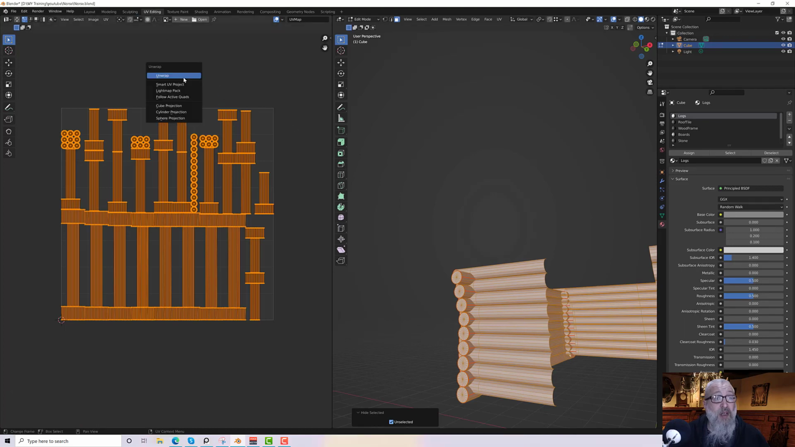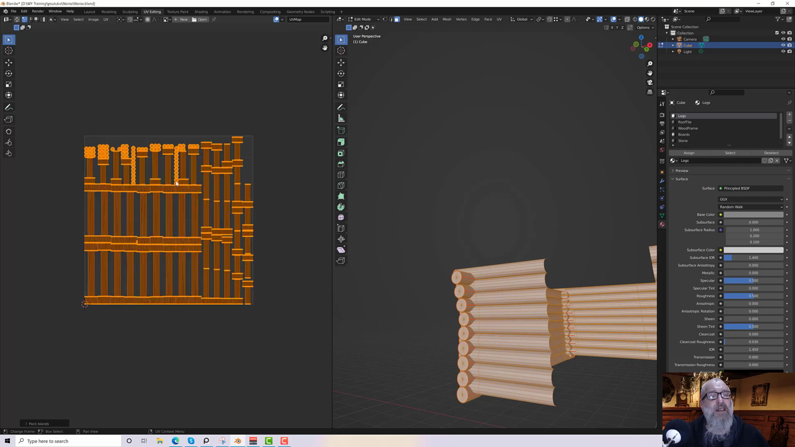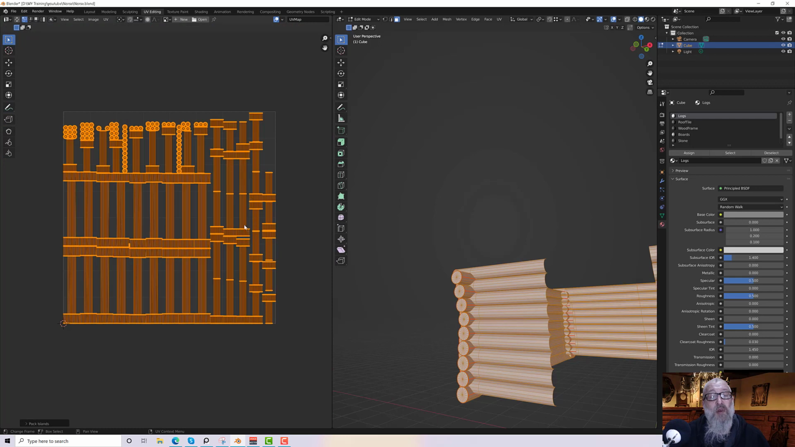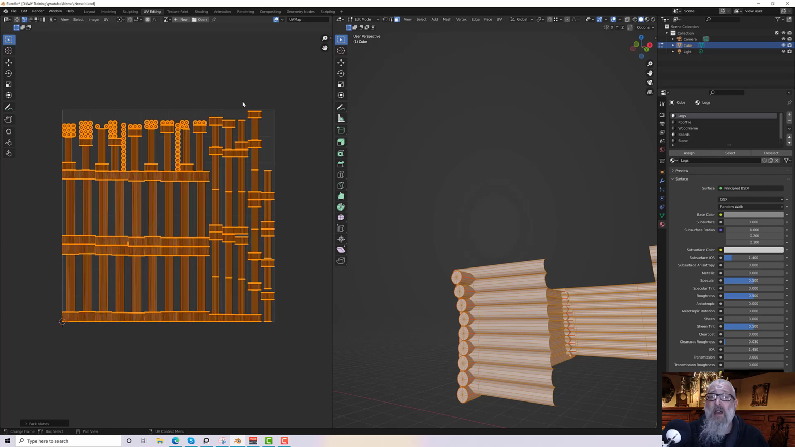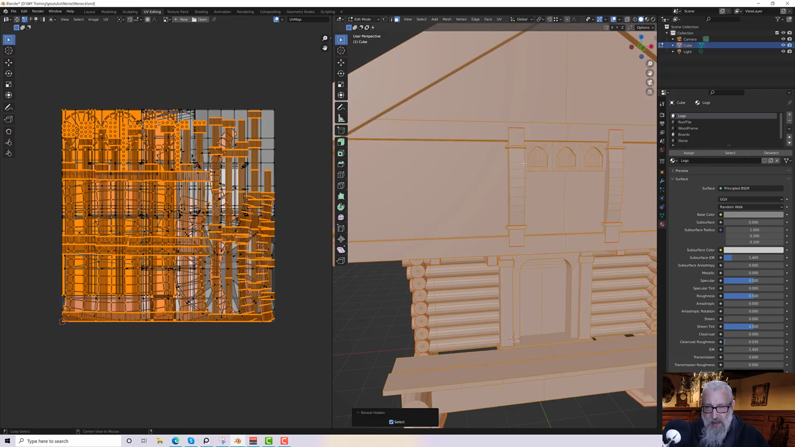I'm going to use U to unwrap, and then we'll pack it. So UV and pack islands. Each of my logs is going to be quite small on the map, and it might be here that you might split it into two. I'm going to leave it for one because I think I can probably just about get away with it if I use a big enough map.